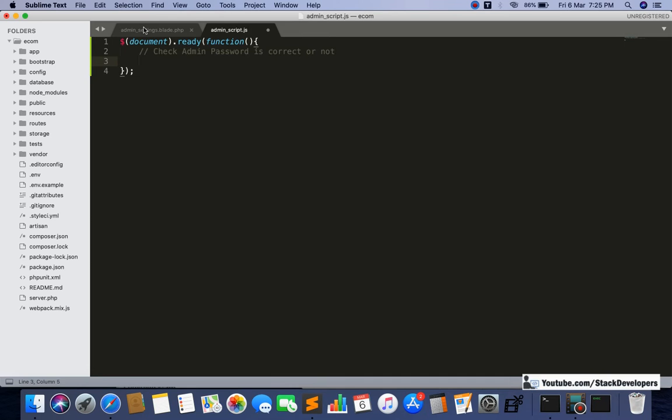So see, we have the id here. We are going to check with this id and add the event for it. First of all, I will pick the id. We need to pick it like this, hash current password is the id name. And we are going to use the keyup event. Every time the user enters the password, even a single character, it will check whether the password is correct or not. So we are going to use the keyup event here.